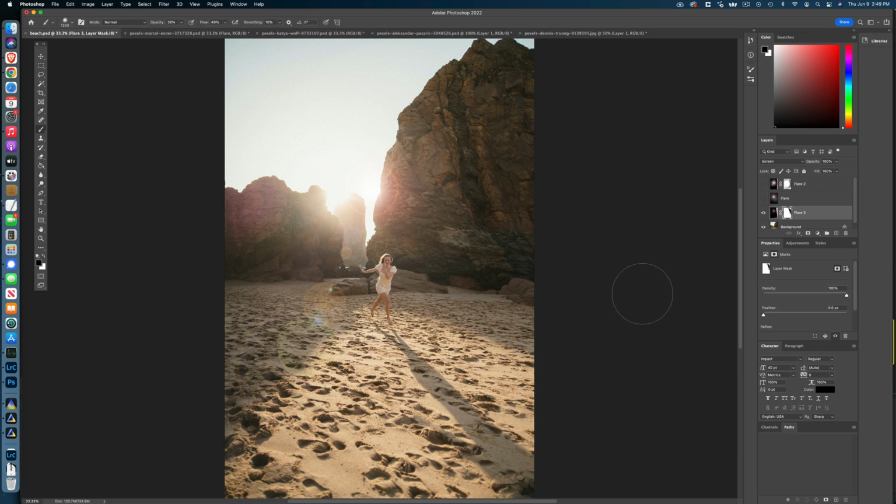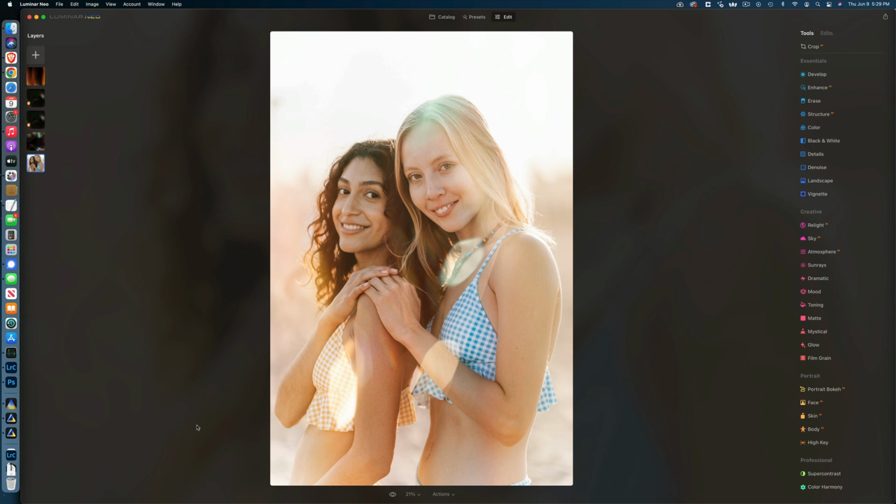So that's how you do it in Photoshop. As you can see, it's not exactly simple. It involves a complex series of steps and usually involves some masking and moving things around. But you have some really cool flare options in there and the ability to control the size and shape of them, which is great. Now we'll see how you do this in Luminar.